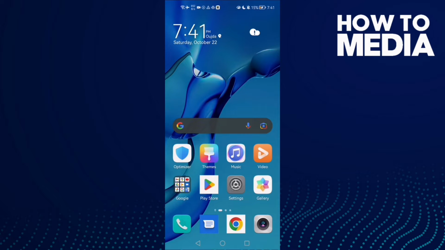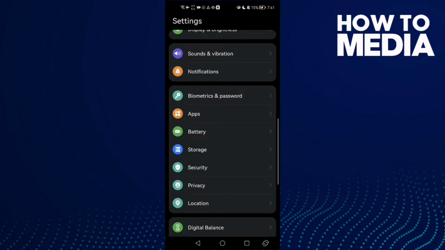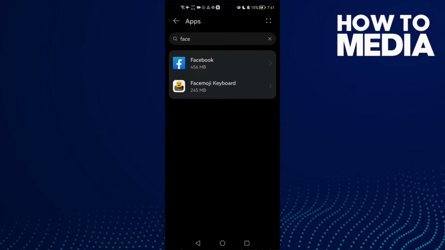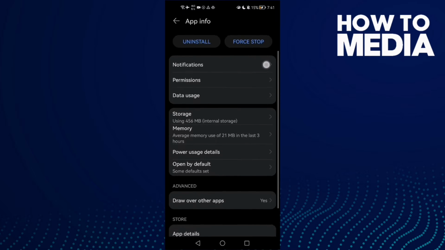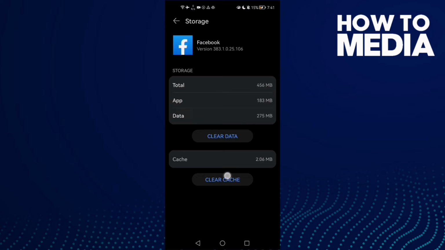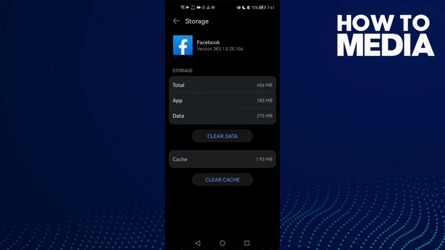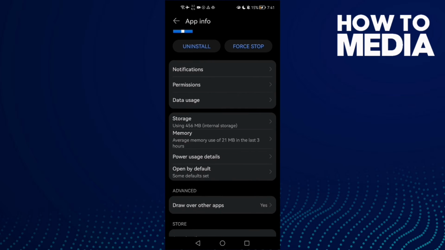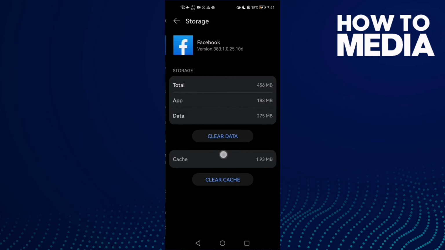First go to settings and then scroll down until you find here apps and then apps again. Now just click on Facebook and then go to storage, clear cache, and if that doesn't fix your problem, just go back here to storage and click clear data and try again, and now your problem will be fixed. And it's easy, just clear data and it will be fixed.